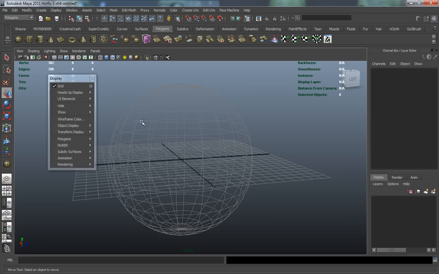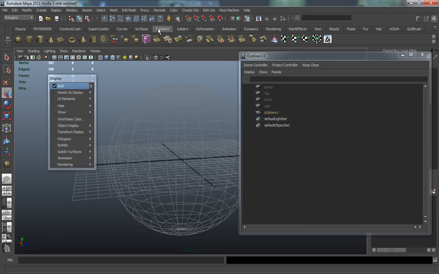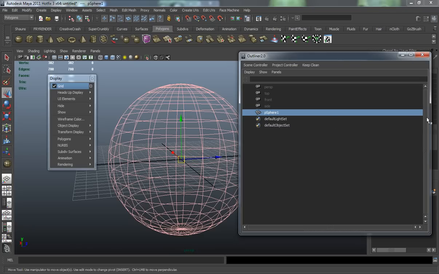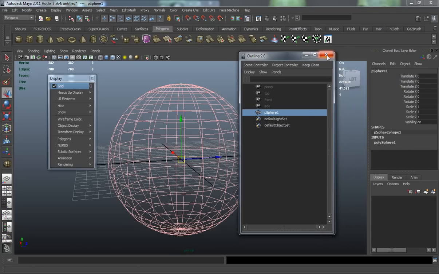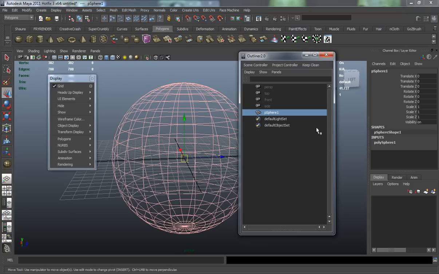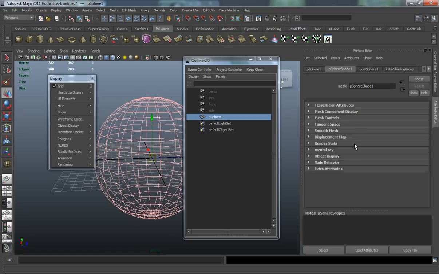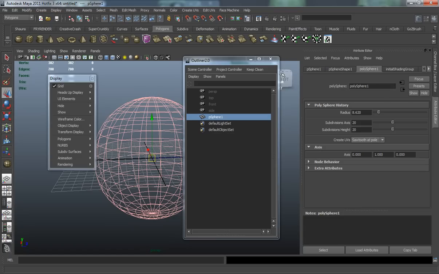Okay, so let's go ahead and come back here to the outliner, and I'll simply change it. And you can also see where it changes that in the outliner as well. I want to go ahead and untemplate that. Okay, I actually have to go into the attribute editor to find it. I'm not going to do that right now.